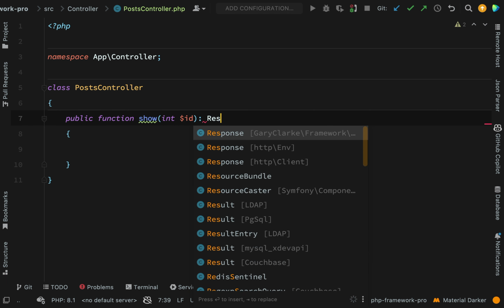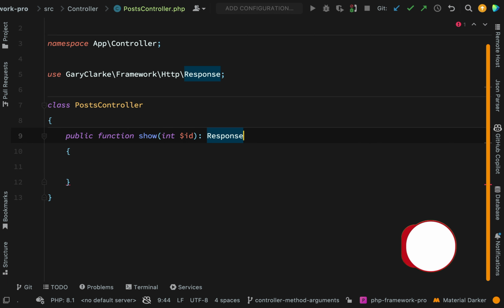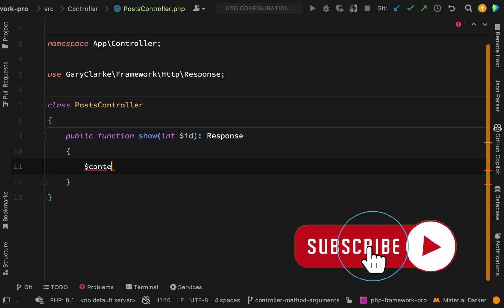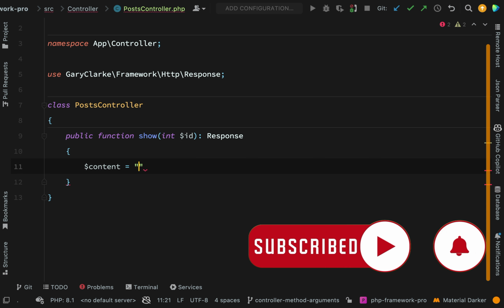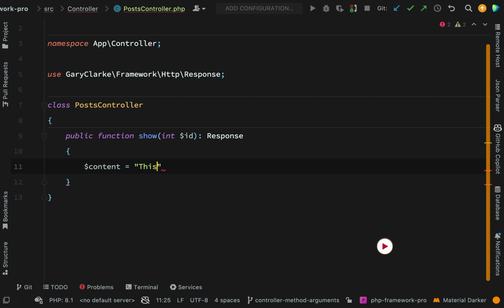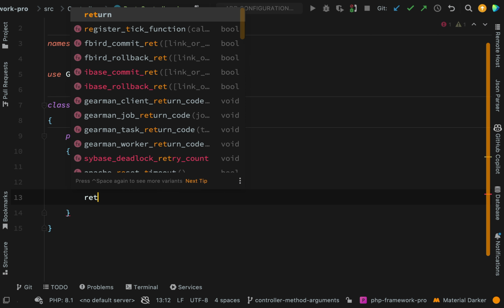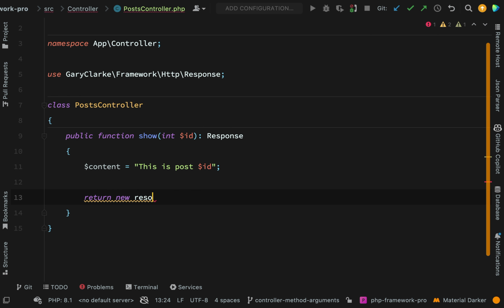From here we're going to return a response. So let's go ahead and create some content. We'll put it in double quotes so that we can actually use a variable inside of there. We'll say this is post followed by the ID. So for example, if the post is 55, it'll say this is post 55. And then we need to return a new response, and we pass into that the content.